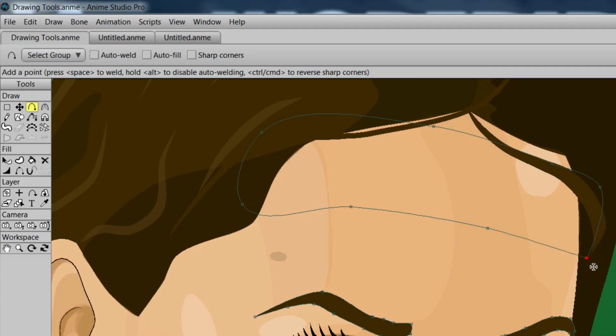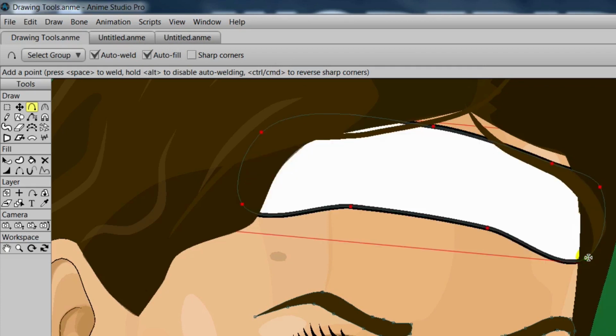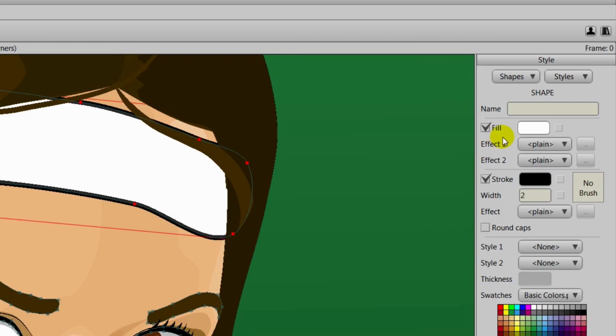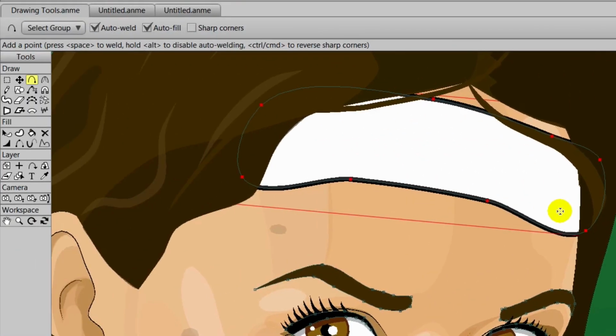Now, if you want to do this in an easier way, you can come up here and click Auto Weld before snapping points together, and it will automatically do it for you when you get near a point. Now, let's say you want to fill in the object once it's complete. Autofill will allow you to do this. Just go like that, release, and now she has a headband. And it will take the properties from your style palette to fill in your objects.